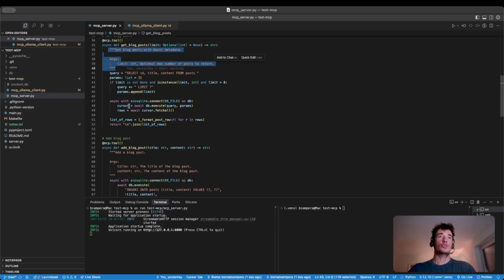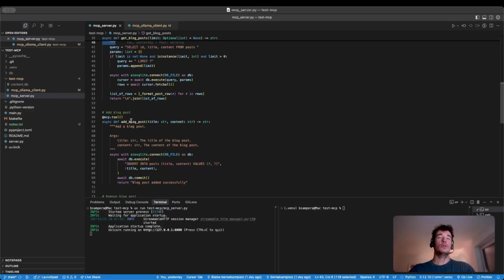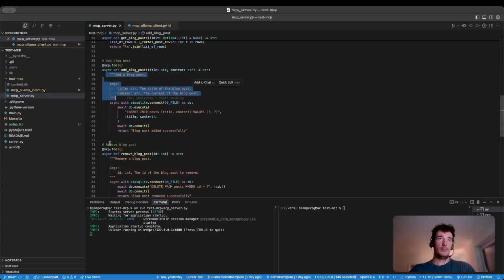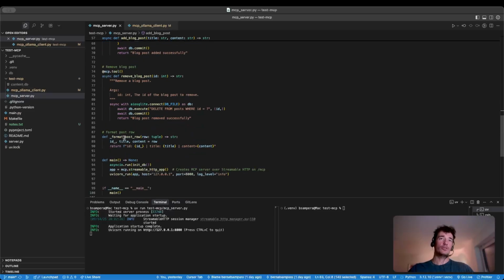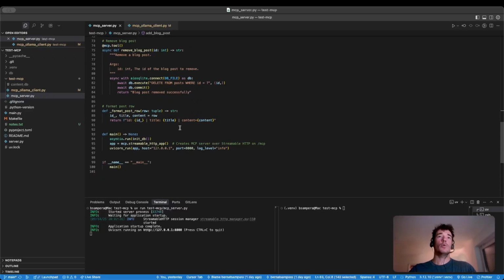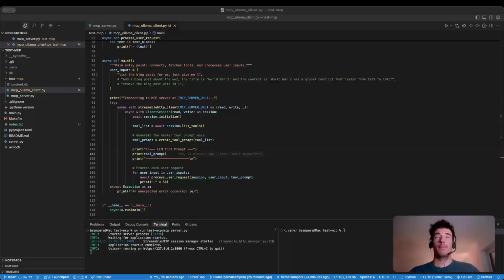We have two more tools, one to add blog post. In this case the arguments are title and content, both strings, and we also have the description for it. And the same with remove blog post. Finally, we have a simple helper function to format a bit better the results that we get when we list the blog post. And we create the MCP like this.